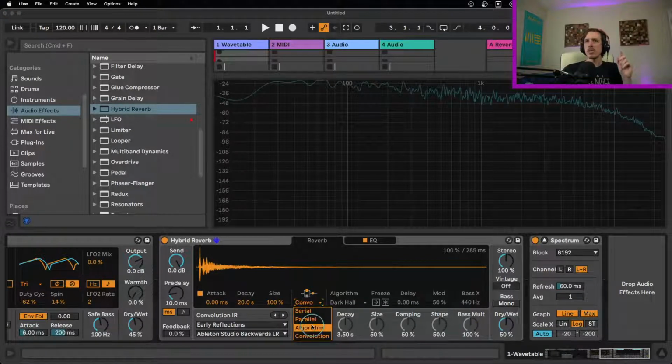So what I'm going to do is start with the algorithm and get that to sound good first, and then we go to the convolution, get that to sound good on its own first, and then I'm going to use the two together either in serial or parallel mode, depending on which sounds good after I do the individuals. This is a great methodology for getting the most out of your hybrid reverb because there's a lot of stuff you can do with it, and it can be really overwhelming.